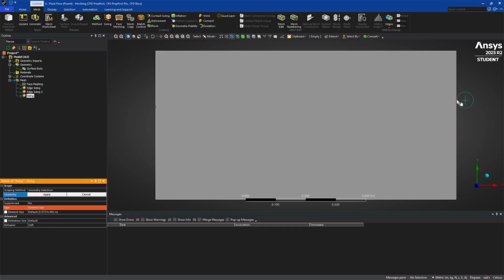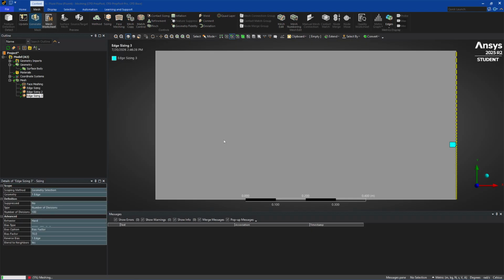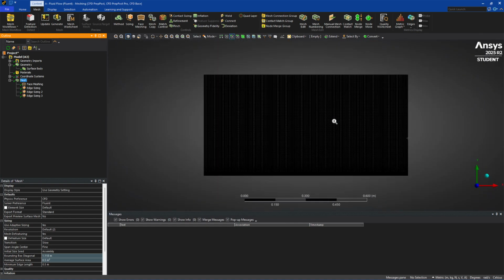Insert, sizing. I'll select our outlet this time, hit apply. Once again, number of divisions. This is only going up to 100, not 1,000. Hard, and then yes to a bias. And once again, 70. The only thing we've got to do differently here is apply reverse bias. I'm going to select that line. There we go. Now that flips. And generate. Now we should see a very wide mesh. Yep, exactly what we want.